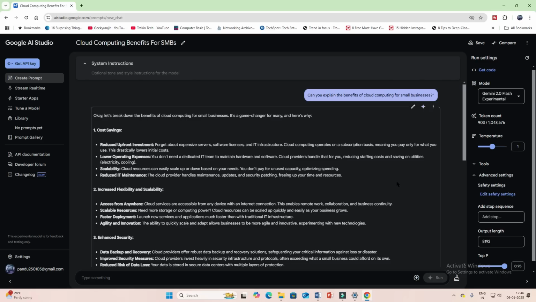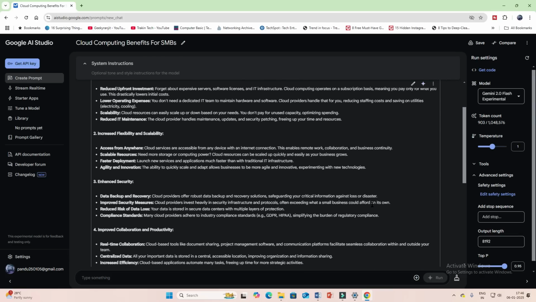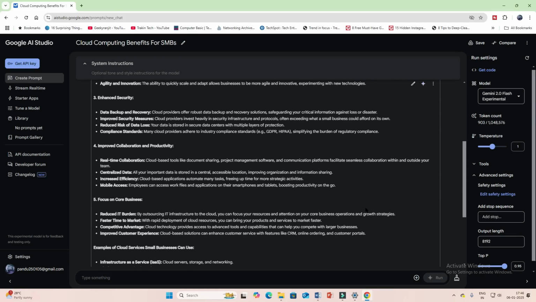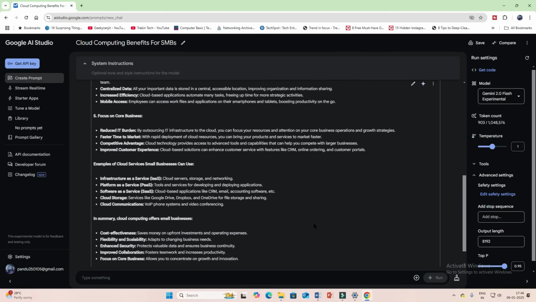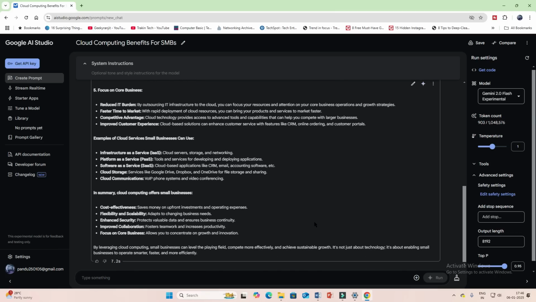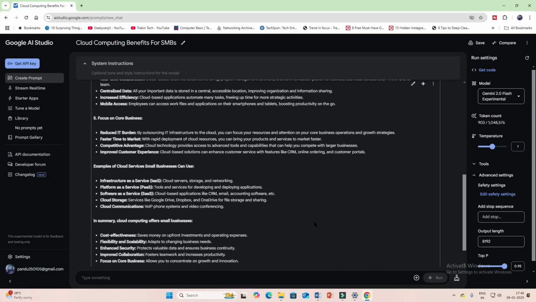I only read cost saving, increased flexibility and scalability, enhanced security, improving collaboration of product, and focus on core business. For example, cloud services small business can use: cost efficiency, flexibility, enhanced security, and focus on core business. All this is given by Gemini immediately as the answer to that question.